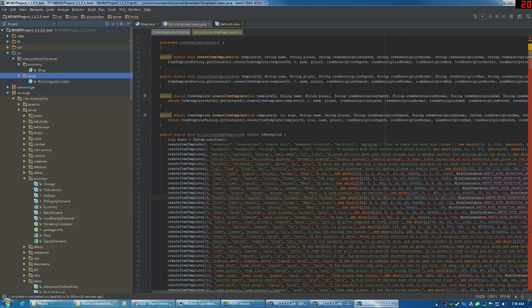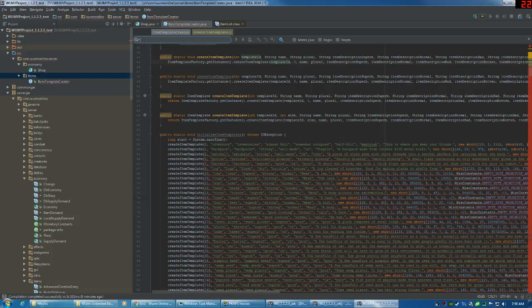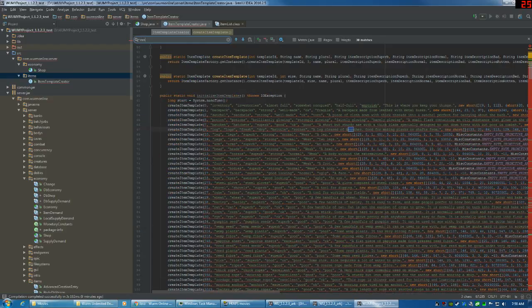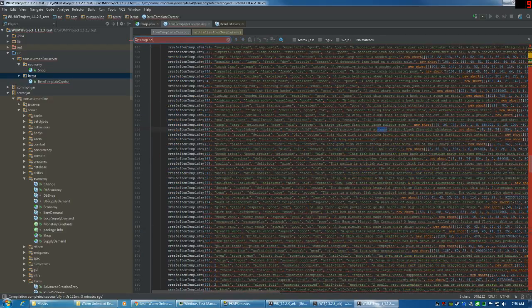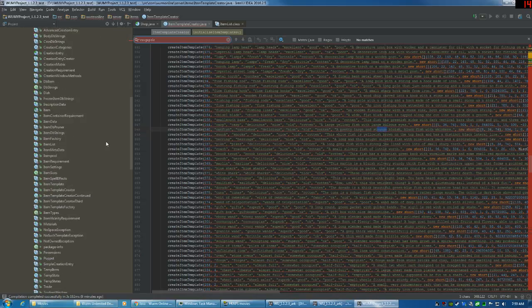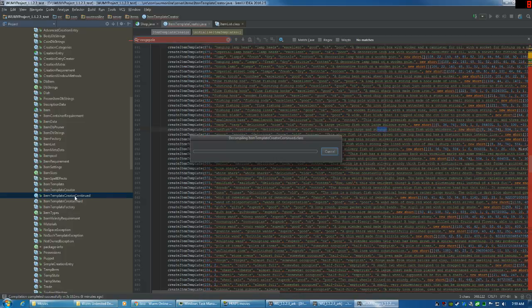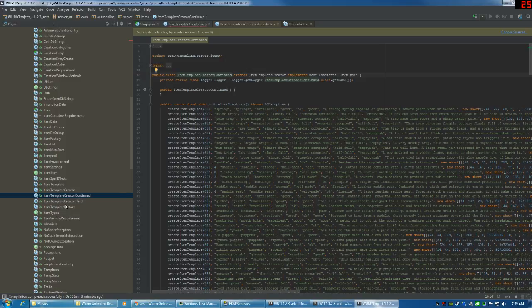Let's see here. Range pole. So let's do Control F. Come on, Control F. Let's look for range pole, and there's no range pole on this one. So basically, I can't remember which item class it was in. It's either going to be in the template creator continued, so you'd have to do this one here, and then you have item template creator third. So basically you have to do all three of these, because eventually if you're going to change any numbers or anything in the item template classes, you'll need to do this.